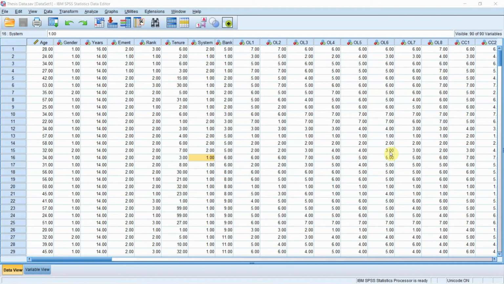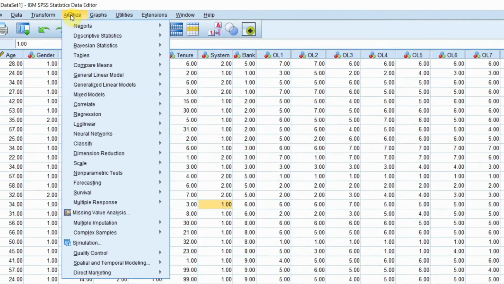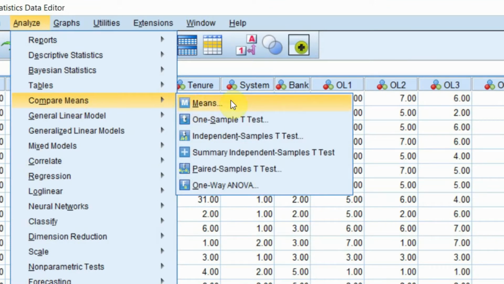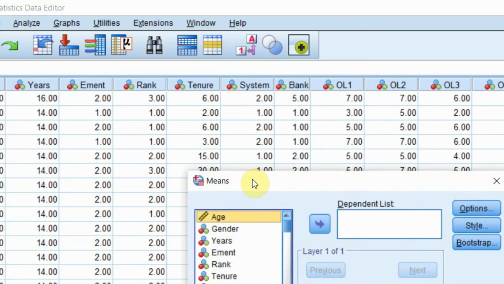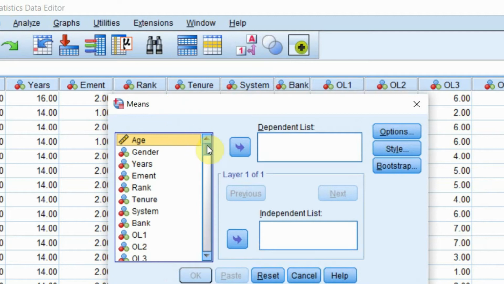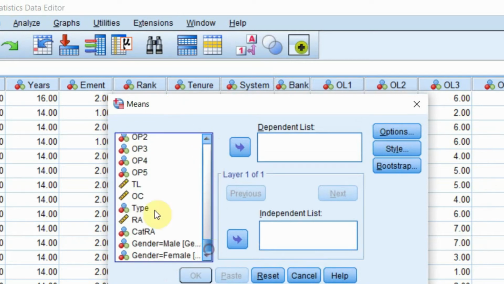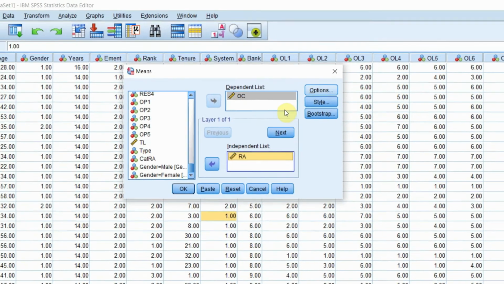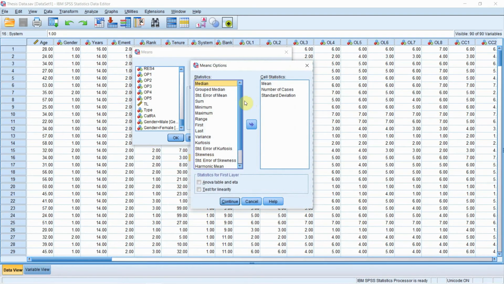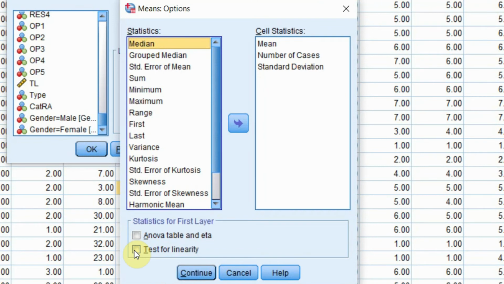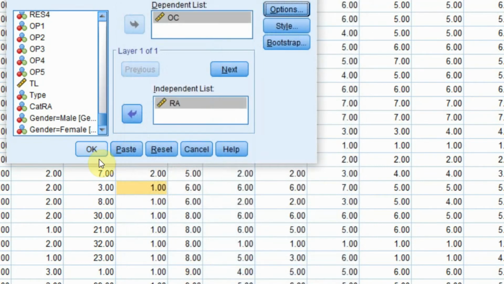How to assess linearity? That is one of the assumptions for correlation and regression analysis. It's pretty simple. Just go to Analyze, Compare Means, and select Means. Now from there on, you can select your dependent variable. Let's say my dependent variable is OC. My independent variable is role ambiguity, and select Options and here select Test for linearity. Press Continue, press OK.